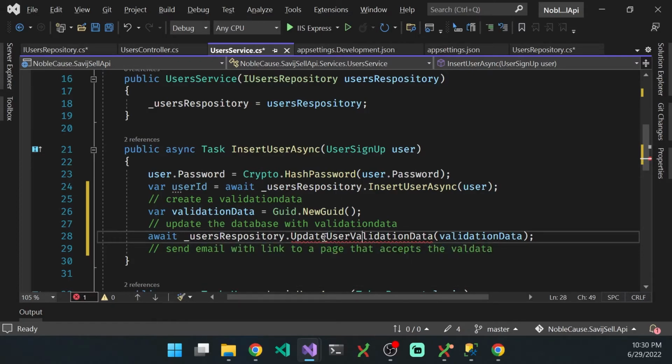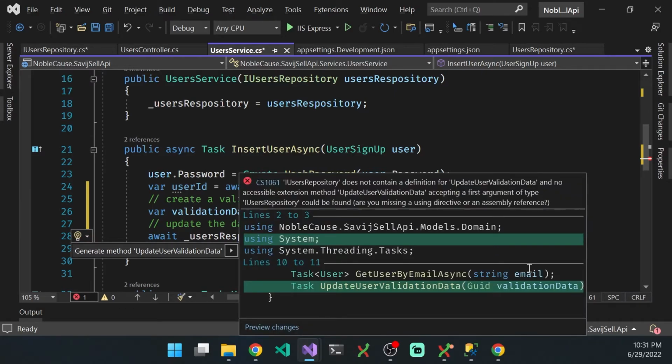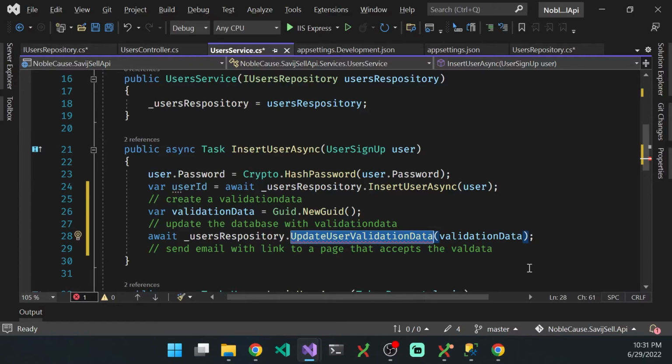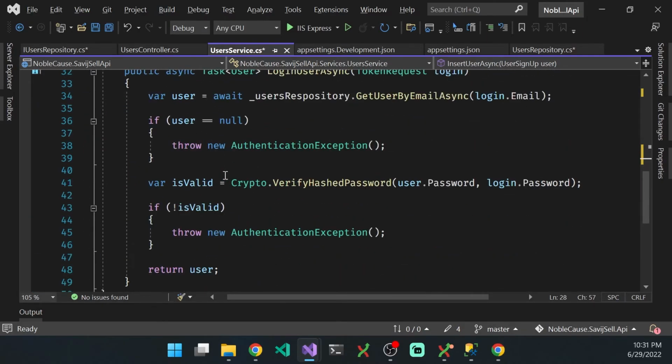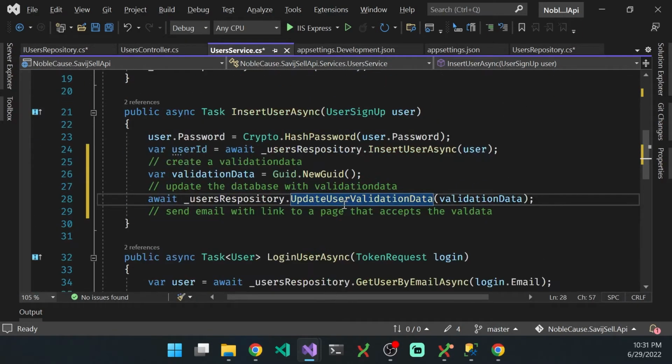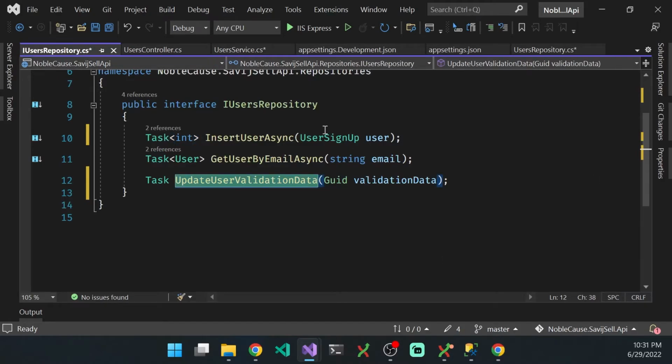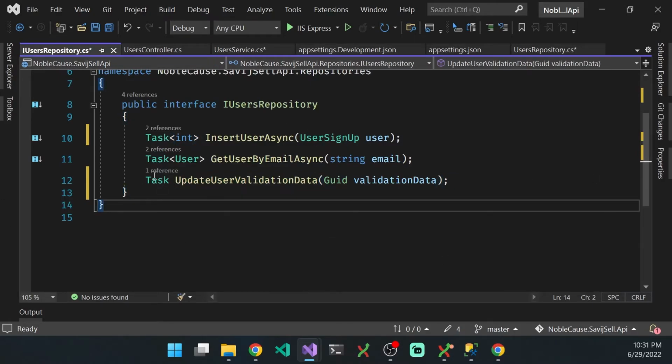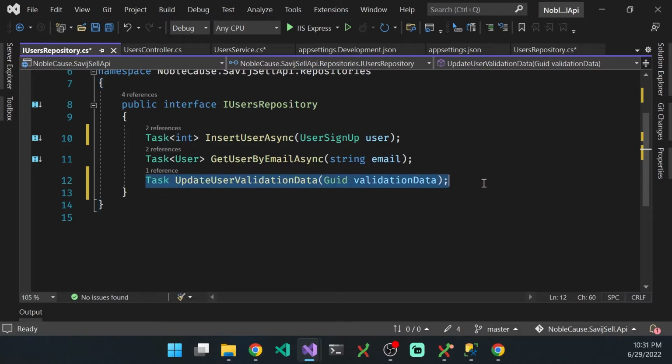And now, we don't have this method to update user validation data, so I'm going to Alt Enter, and I'm going to generate, no, I'm not going to generate, let's undo that. And did it make it? Where did it put that? Oh, good. It added it to the user repository. That's what I wanted. Okay, so we're going to update the user validation data in the repository.